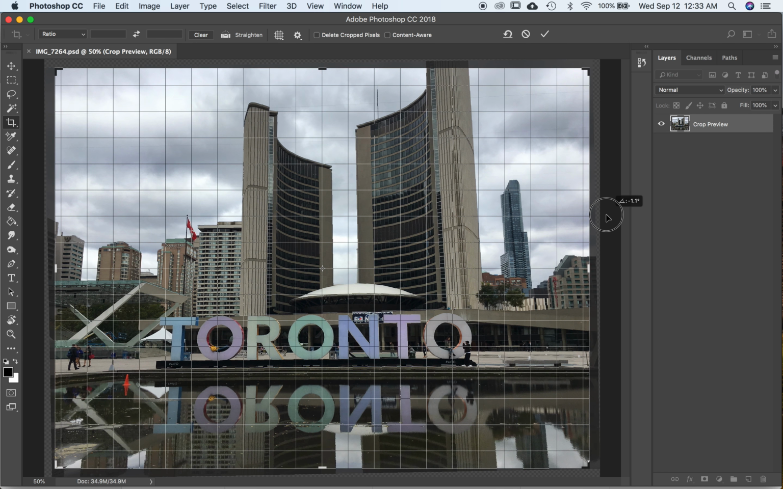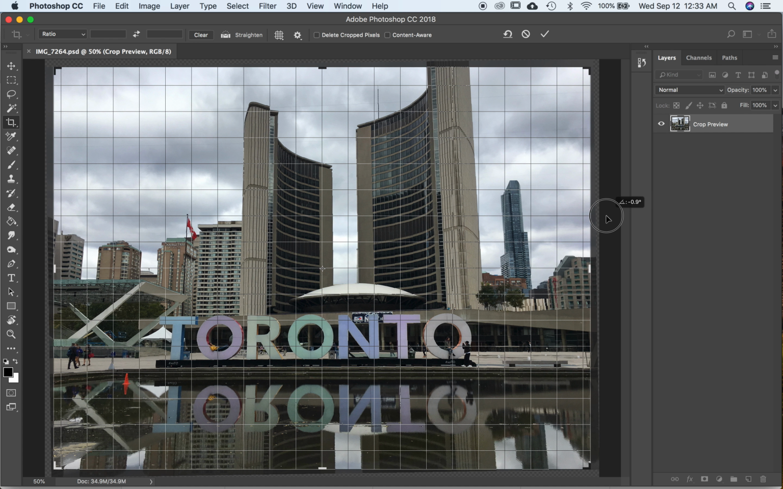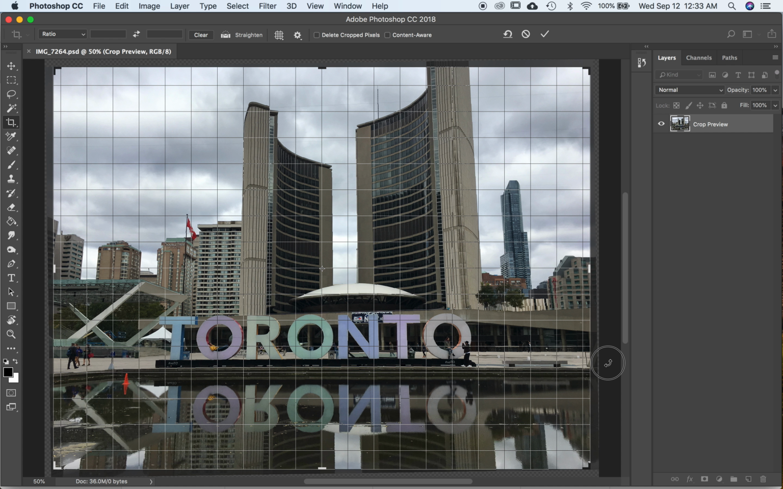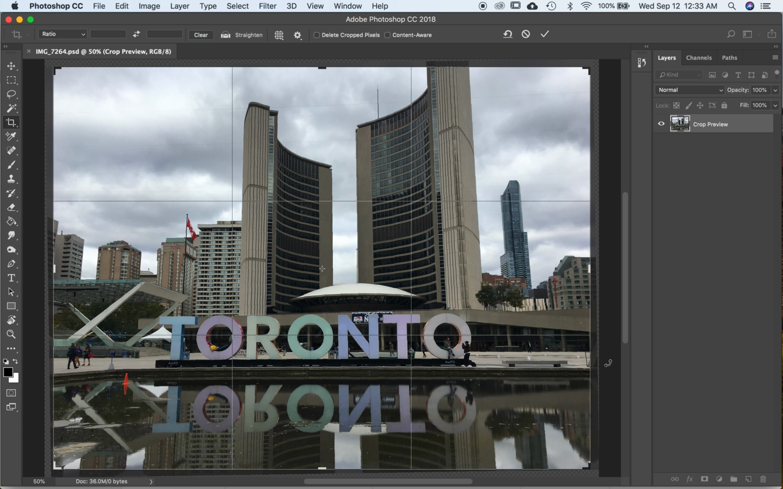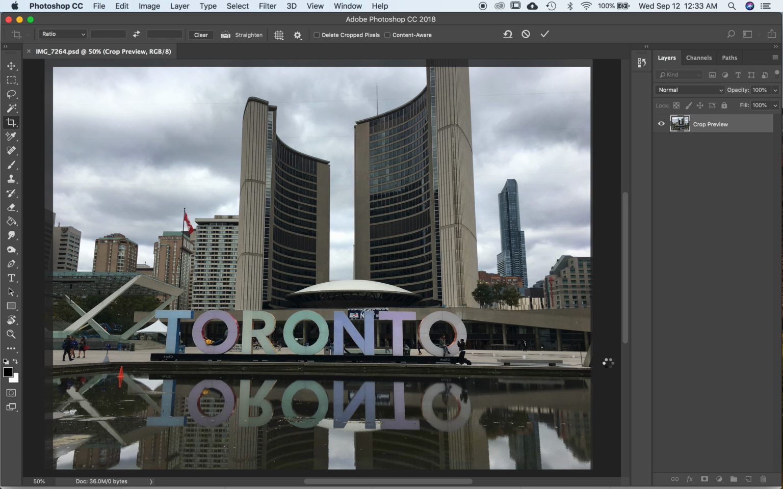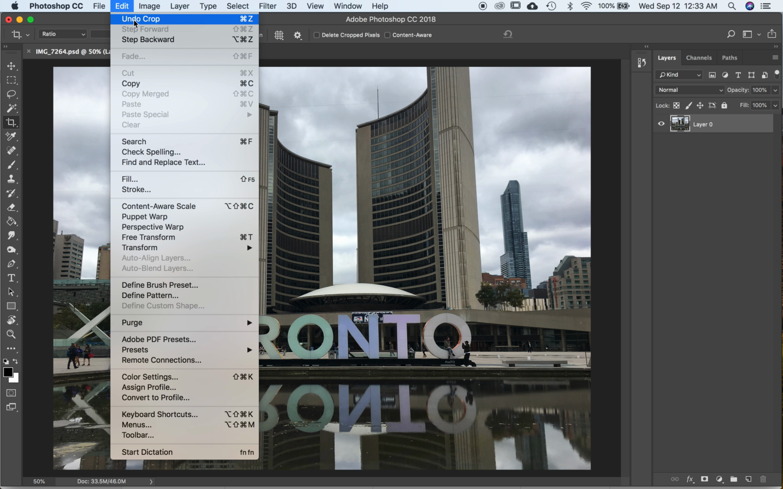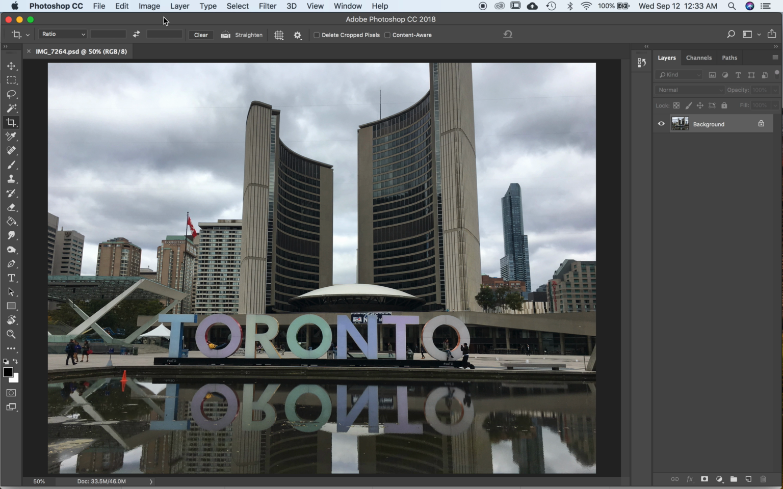And what I'm doing is I'm looking at the bottom here, and I'm trying to line up that line there with one of the horizontal grid lines in the crop tool, and it looks pretty lined up. So I'm going to go ahead and click Enter, and you can see that that rotated. Now, is it the way I want it to be? Let's go Edit, and let's try to undo crop.